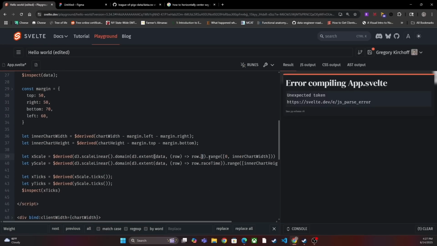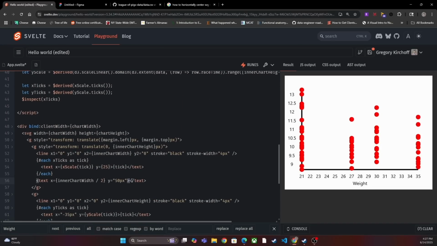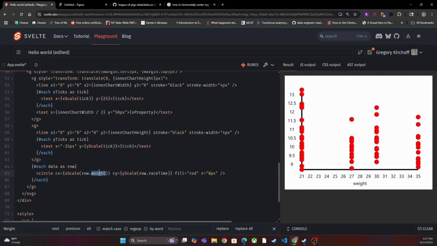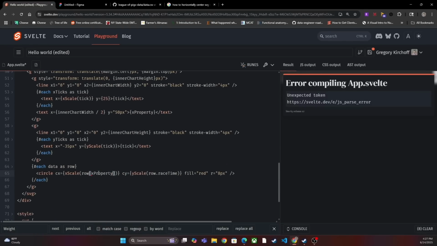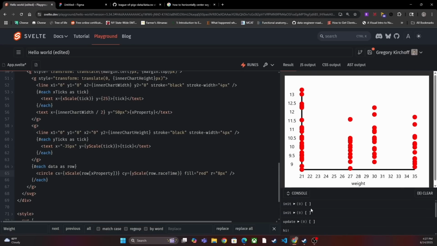I'm going to just make it X property. I'm going to just say X property like that, and it's still weight. And then I'm going to say X property. And nothing has changed. But the reason I did that is because now it's very, very easy to change it.